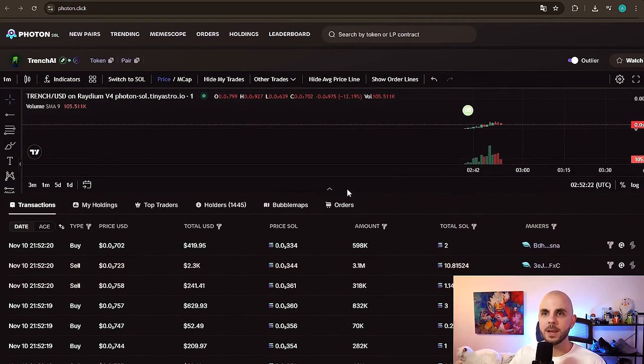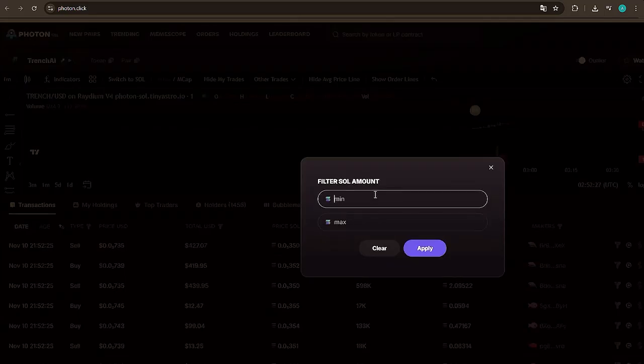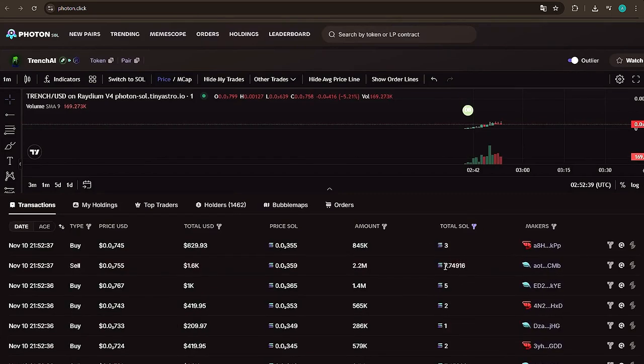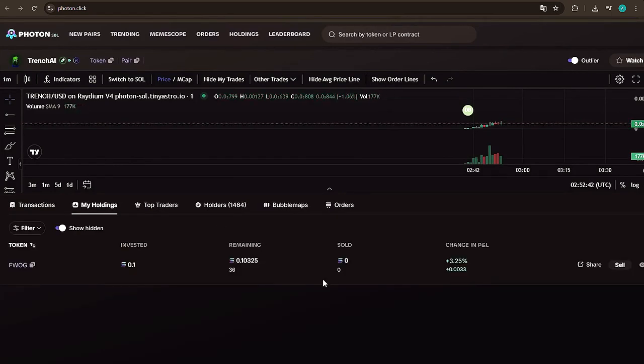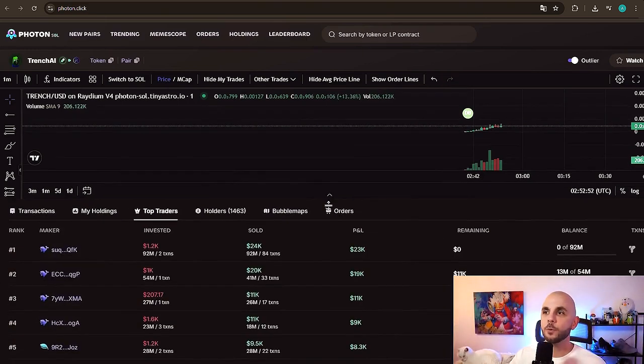Now on the bottom here, we have all the transactions that are going through. If you don't want to see the small transactions, you can filter by, let's say 0.9 SOL. And it's now only going to show me the transactions that are 0.9 SOL or more. I can see my holdings. So you can see I only have 1 token in this wallet. FWOG, I have 0.1. I'm up 3.25%, baby. Let's go. I can also see the top traders for this token.